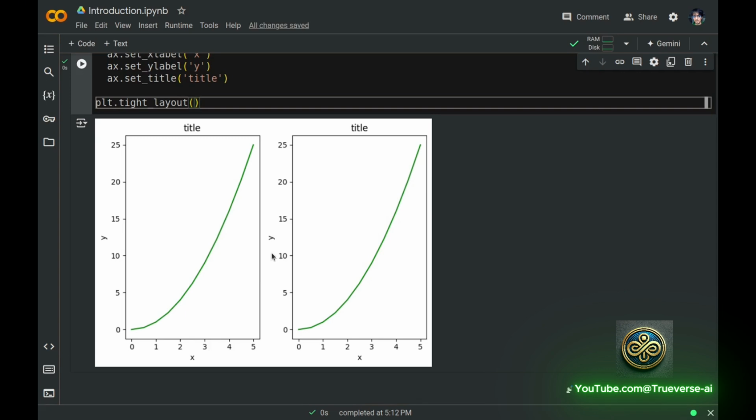Next, let's talk about customizing the figure size, aspect ratio, and DPI, which stands for dots per inch. Matplotlib allows us to specify the figure size and resolution when creating it. This can be helpful when you want your plot to be more readable, or when you are preparing them for publication or presentation. Here's how you can set the figure size and DPI.